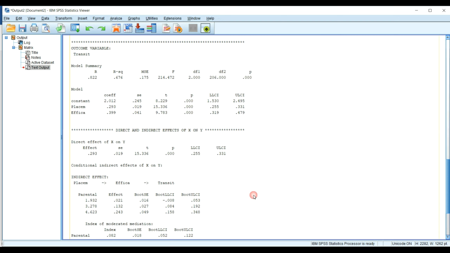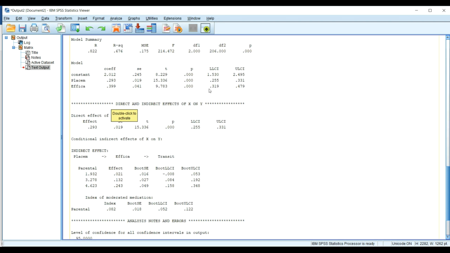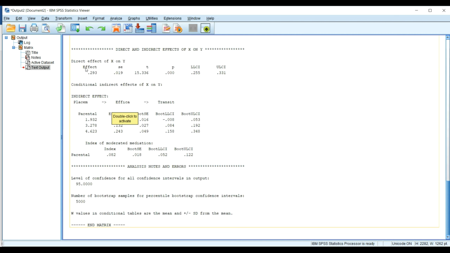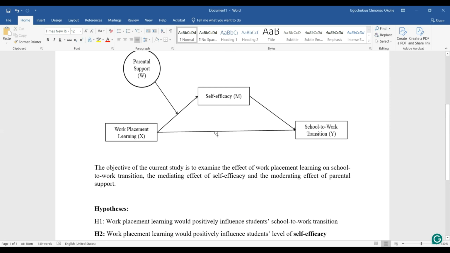So in the output, you will see that the placement learning has a significant influence on the transition. And it also has a positive influence on self-efficacy and on school to work transition. You can see that the significant values are positive. This is the direct effect of X on Y, which is what Andrew Hayes calls the C prime. So this is the part, like I explained before.